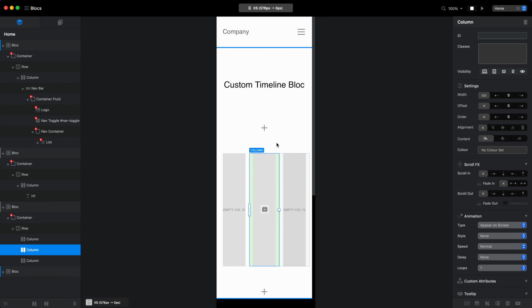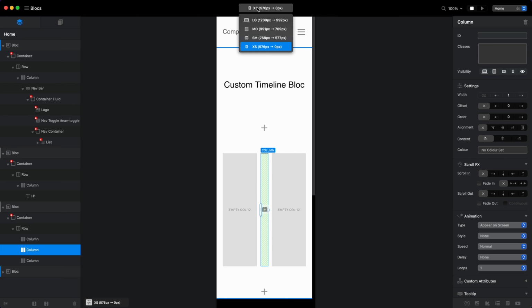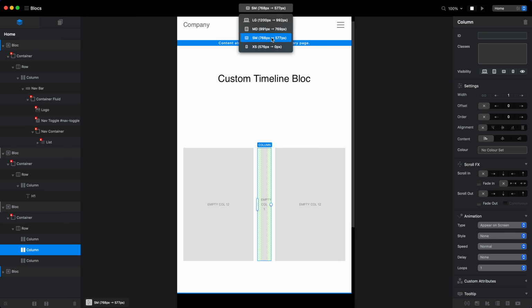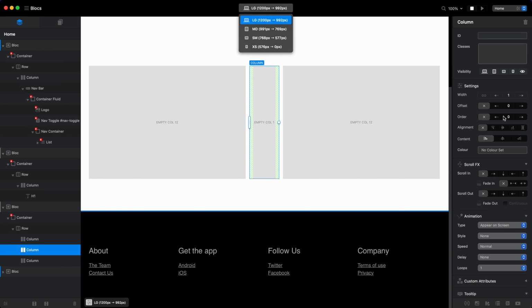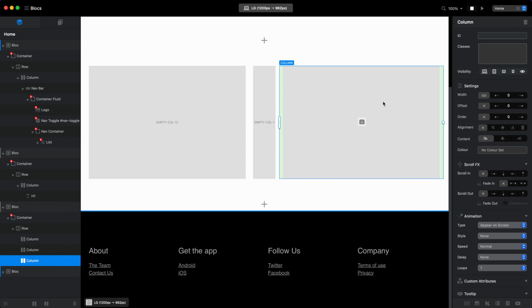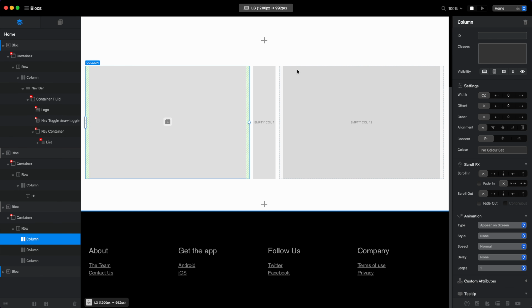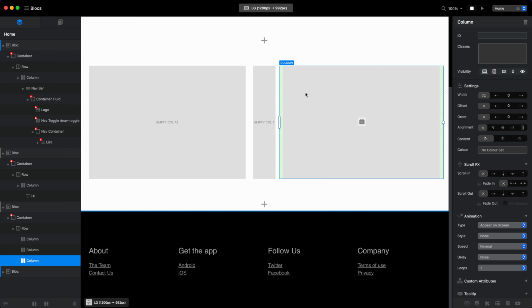So for the line, I will set the width of the column to 1, and I'm doing it in XS breakpoint because I want this to apply to all other breakpoints. As you can see, we have 1. And the reason why I'm doing that and I'm not touching these breakpoints is because I want to have the maximum width for these two columns.